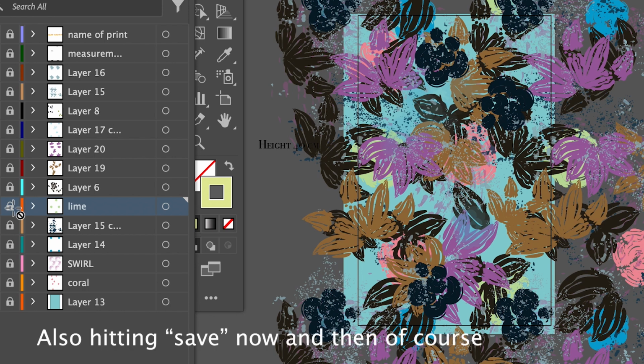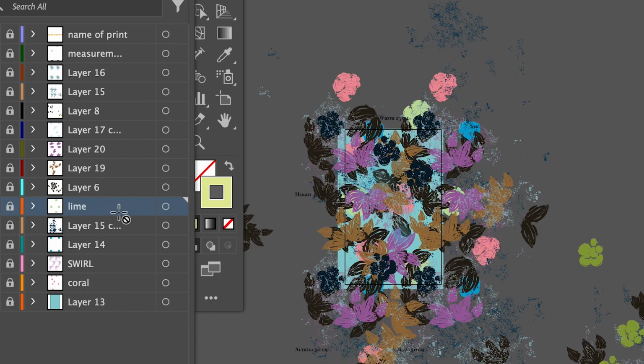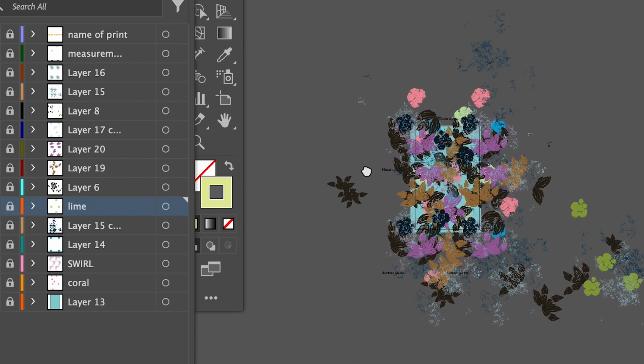I think I'm done, actually. I think I'm really happy with this pattern. I'm still thinking about it, but now I'm starting to clear up. I reduce the size and I unlock all the layers and I try to clean up the workspace.